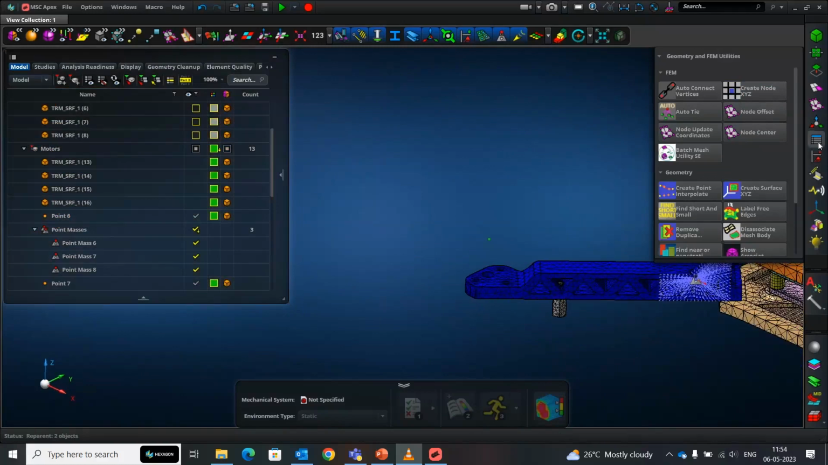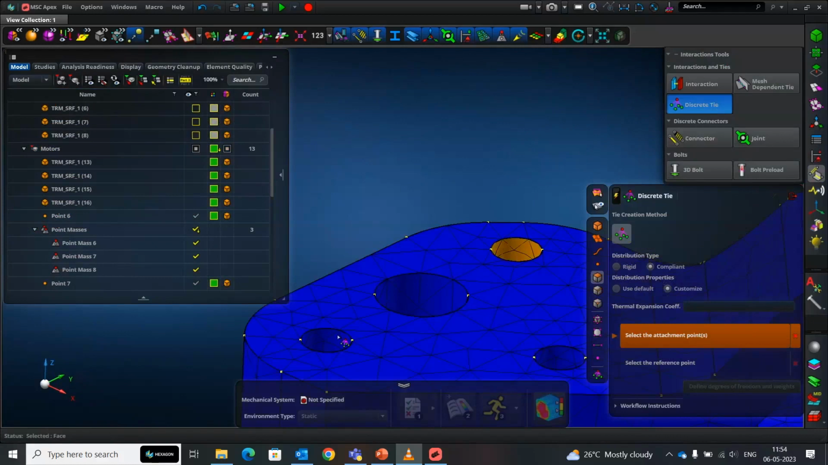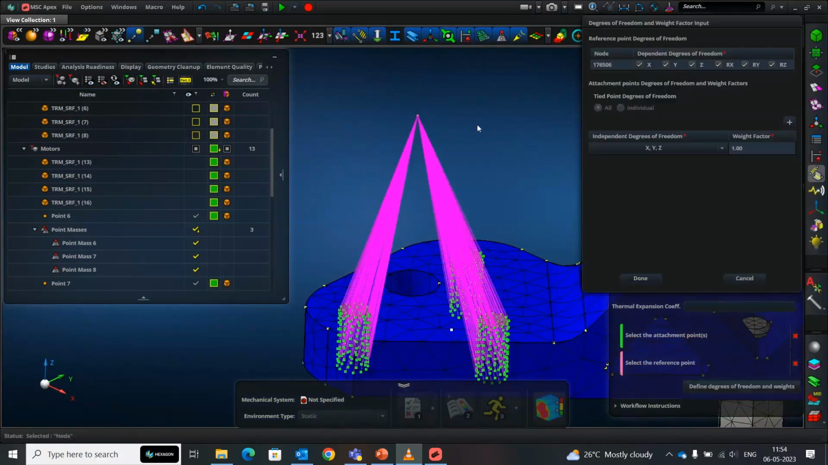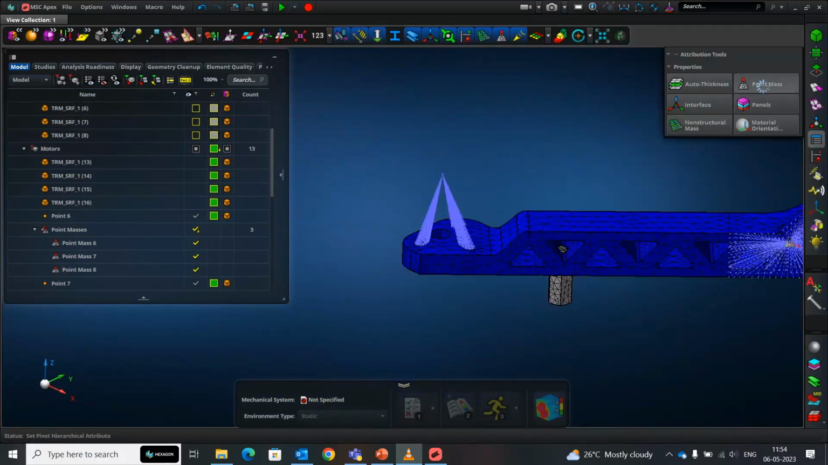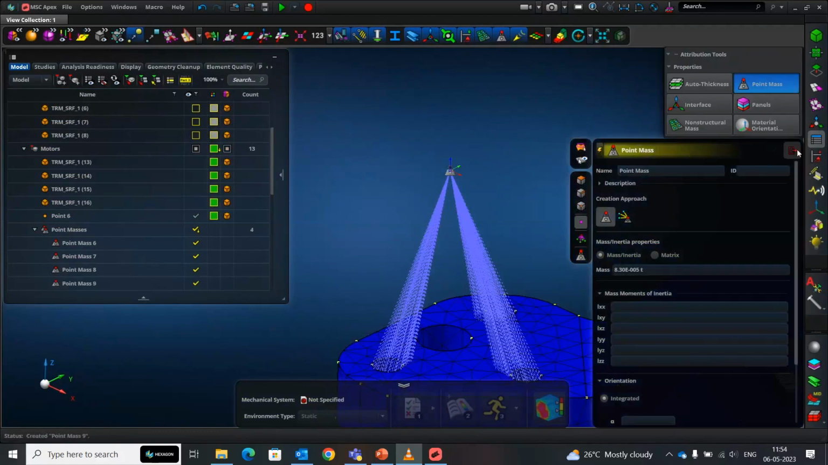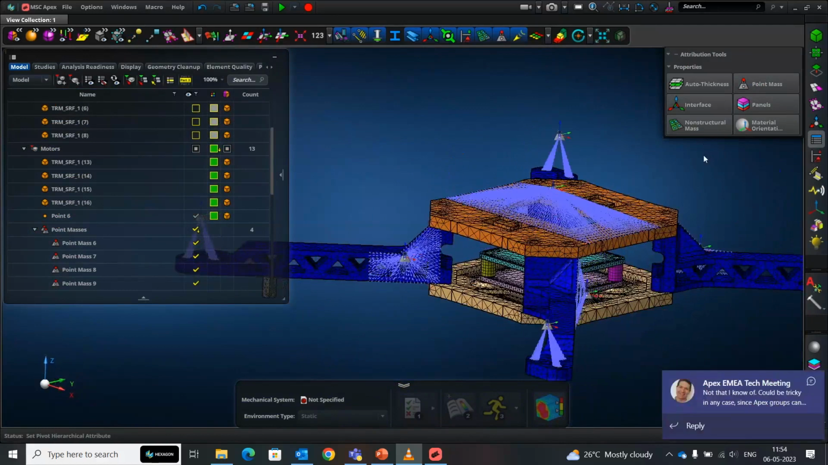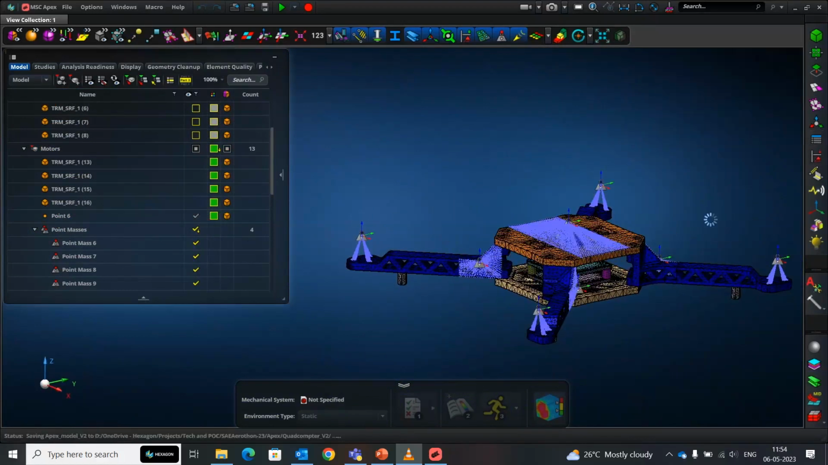Then very simply create a link again, which is going to be my discrete tie, an RB3 element. Place that, yes, and then just apply the mass once again as a point mass over here. So now we are through with creating the masses for the motor as well as the battery pack.